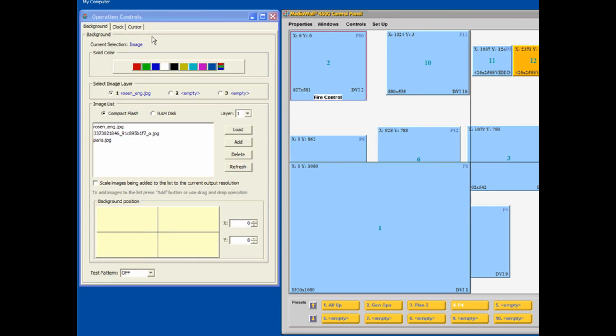The top shows us the background menu, including the various colors we can assign to a full background for the entire wall. There's also an image selection menu for the background image that we'd like to display. Background images can occupy the entire resolution of the wall. Backgrounds are stored in either compact flash, or they can be downloaded into a RAM disk of the MediaWall 4500. In this case, we have 3 JPEG files, and we can choose any one of them to load into any one of the image layers to be displayed. They can be called back manually, or they can be called back as a function of a preset.